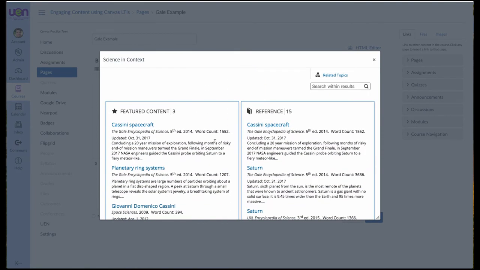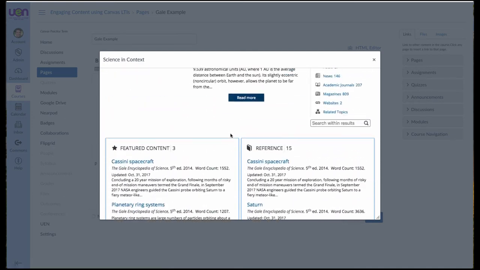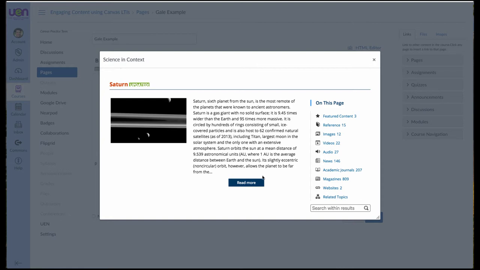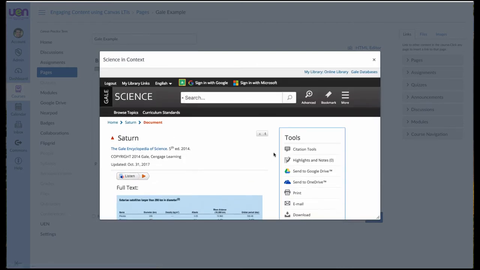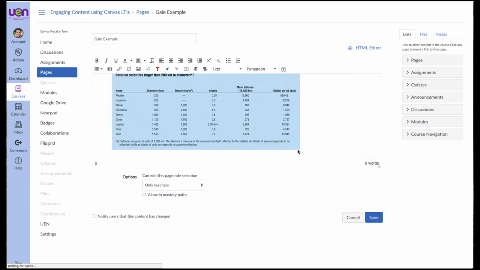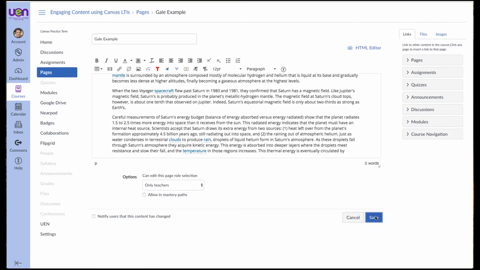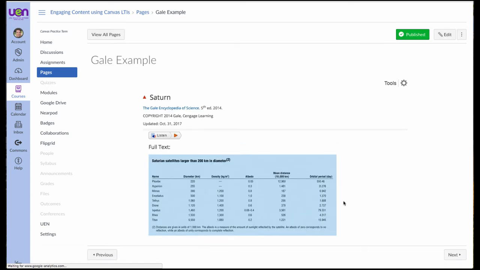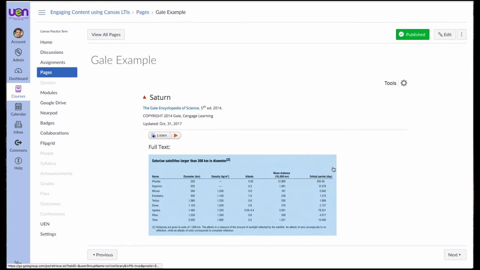Now, any of this content can be embedded into the Canvas course, either the featured content, references, images, video, and here's what it looks like in doing so. I'll click Read More just on this overview of Saturn, and then when I come down to the document, I can click Embed Document, and it'll put it right into the Canvas course. So then I can just hit Save, and it's there for me. So great, easy way to get that information in there.